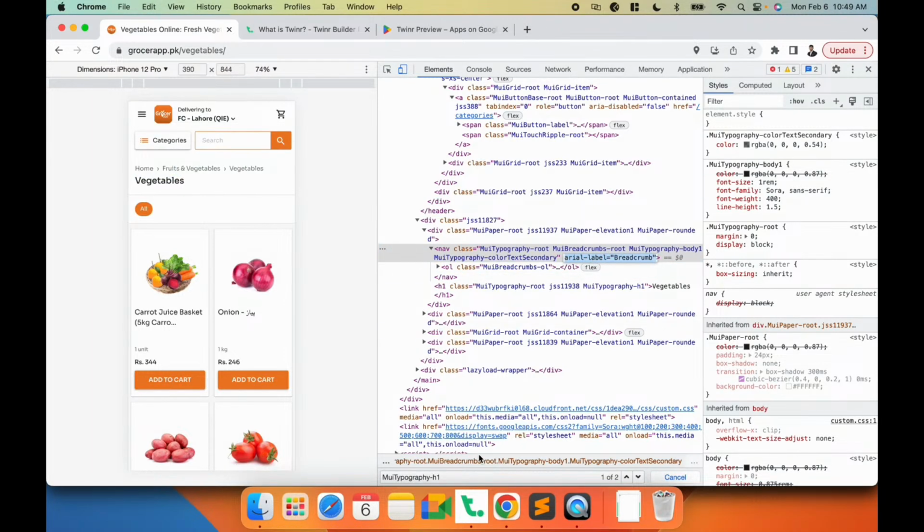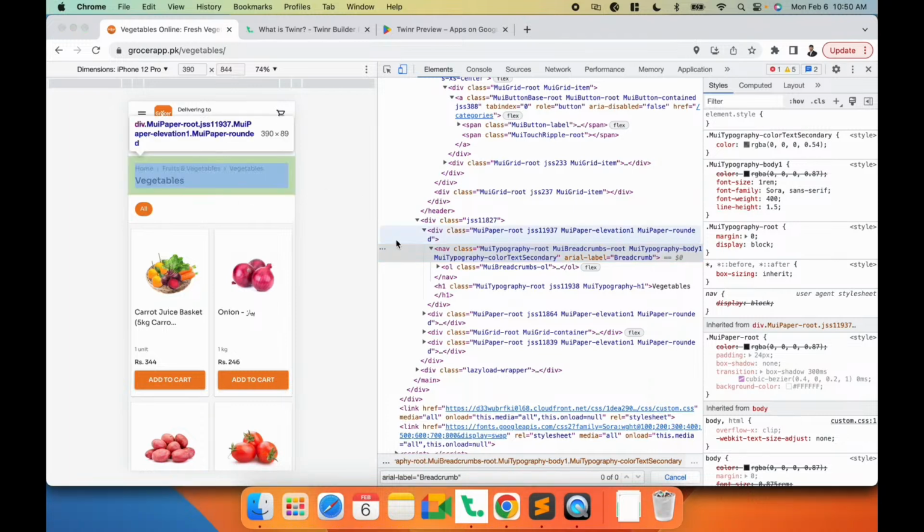Okay, so let's copy this element and find out if it's unique. Now, as we can see, it's not being used anywhere but this one. Okay, so let's copy this. Now this is not a class name as well. So I'll show you how to use these kinds of elements to remove elements.